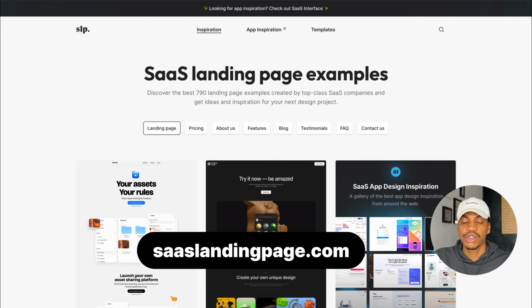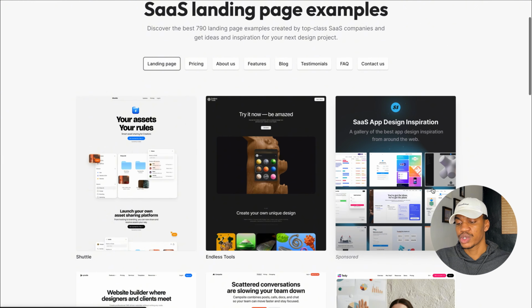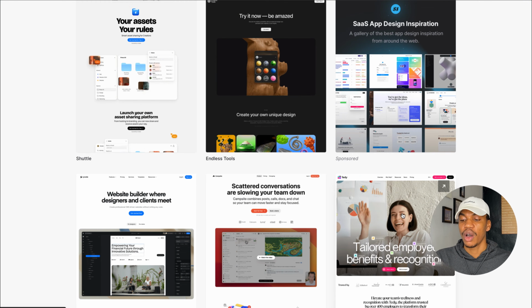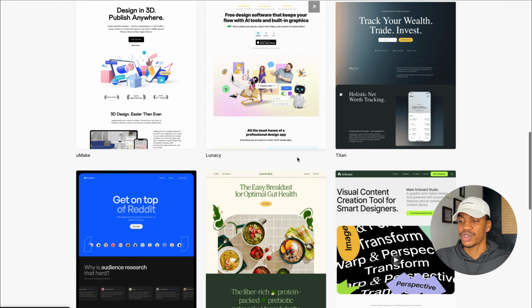So guys, the next is going to be the SaaS landingpage.com. Just like the name implies, SaaS landing page gives us an example of different SaaS websites and templates that we can copy from and we can imitate. So that's it with the SaaS landing page. If you scroll, you're going to see different examples of how you can present your SaaS product, how people have been doing it, industry standards in which you can present your SaaS product beautifully and in a way that converts. So that's what SaaS landing page does for you.